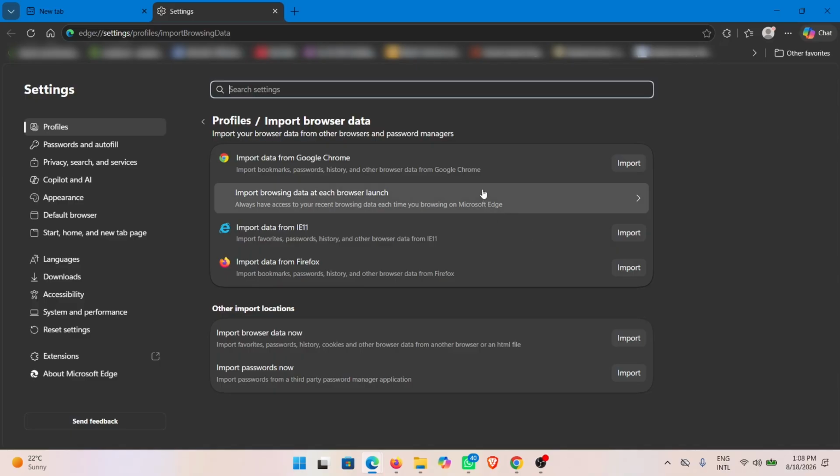To do that, you can import from a certain browser that you were using earlier, for an example, like Firefox or like Google Chrome. Then you can simply just click on import and it automatically imports your favorites from Google Chrome into your Microsoft Edge.